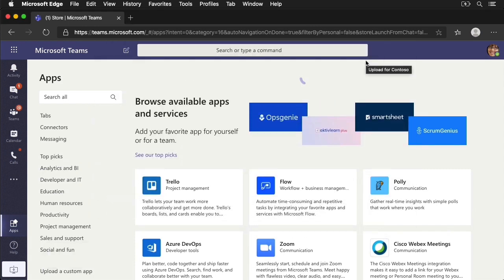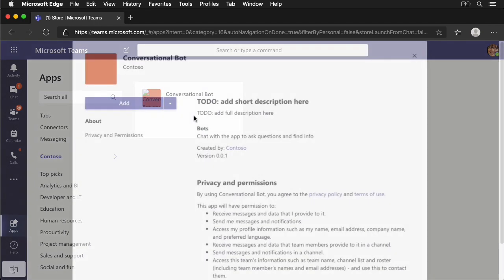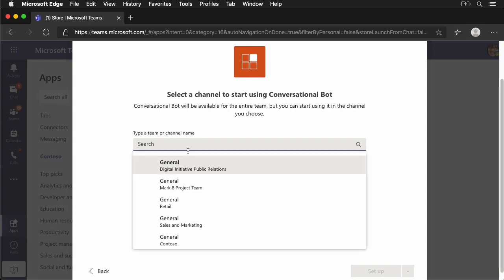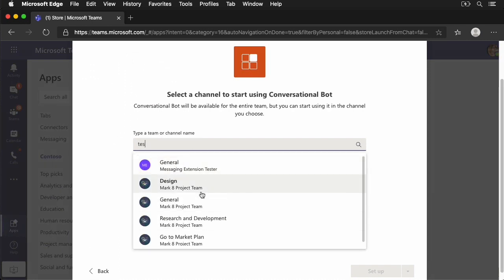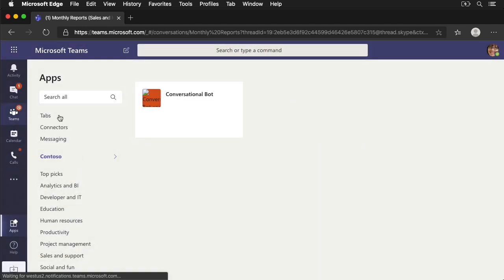I'm just going to go ahead and upload my custom app. Here's our conversation bot, and it's telling me that it has a bot. And so I can choose where I want to install it. Do I want to install it in a team? Let's go ahead and install it in a team. Where's our test? Do we have a test team? We don't have a test team. So let's back out of this and go create a new team.